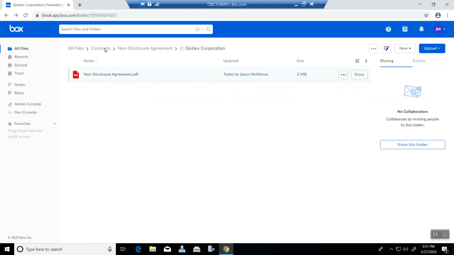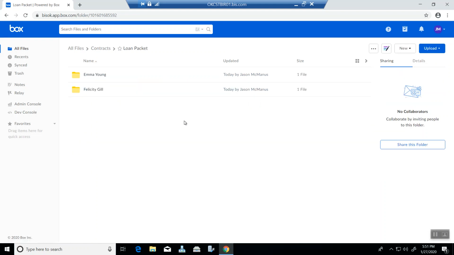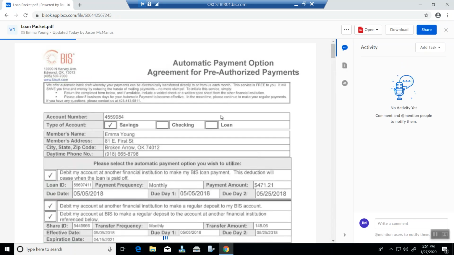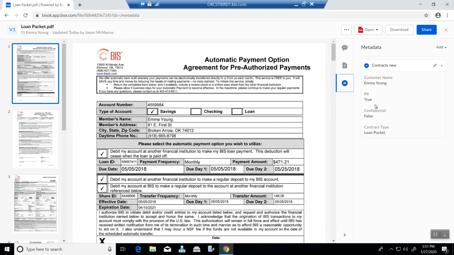If we go back, let's go all the way back up a level. Let's look at the loan packets real quick. So here we've got Emma and Felicity. So again, our folder level, in this case, it wasn't a company name, it was an individual name we used to create that folder level. Pull up our loan packet. And our metadata, again, will be populated. So we've got Emma's name. In this case, PII was marked true because we found sensitive data in here.